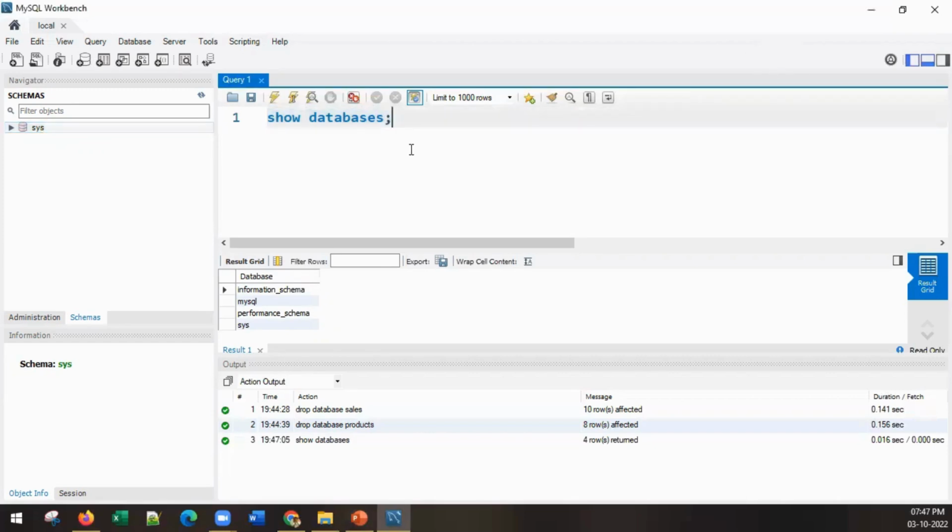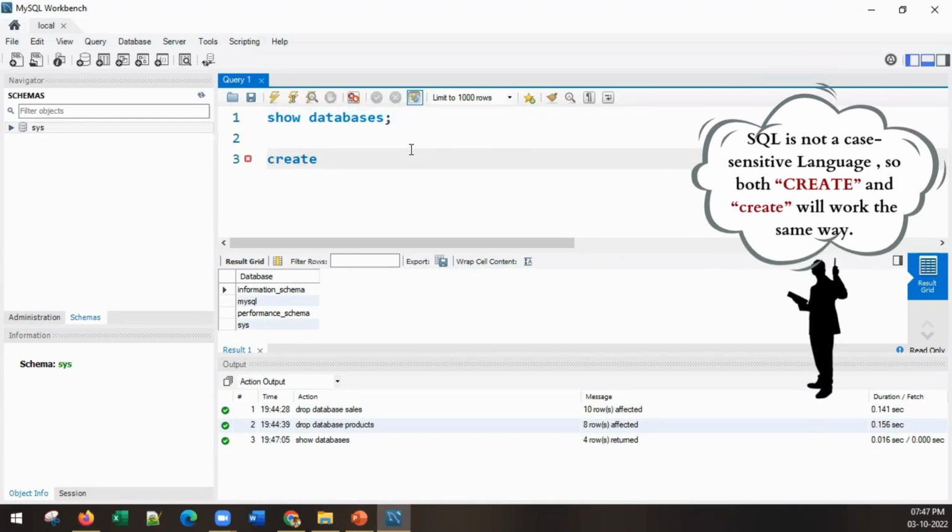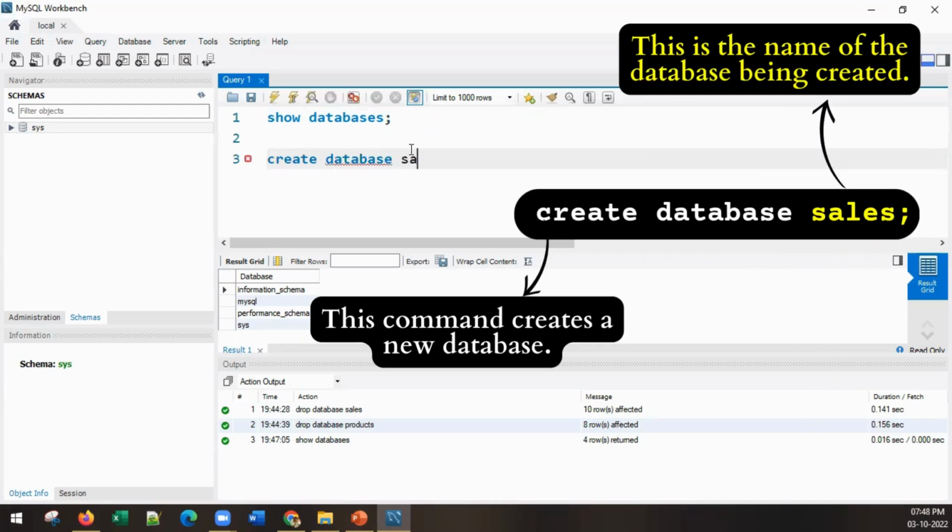Okay. Show databases is the command that will show the databases. If you want to create a new database, let us write a simple command, create. SQL is not a case sensitive language. You can write create or CREATE. Both the commands are accepted. So use whichever you are comfortable with, but be consistent. Create database and whatever is the database name, let's say sales is the database that I want to create.